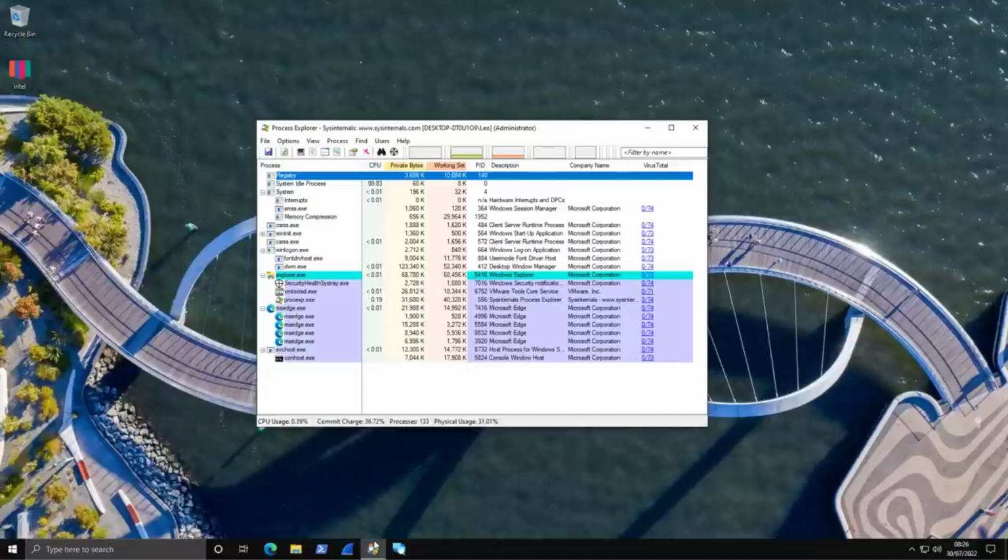Another thing to note before we get started is all the tools I'll be using in this video are basically part of the Sysinternals suite, so there's no paid tools. These are all free that you can download directly from Microsoft.